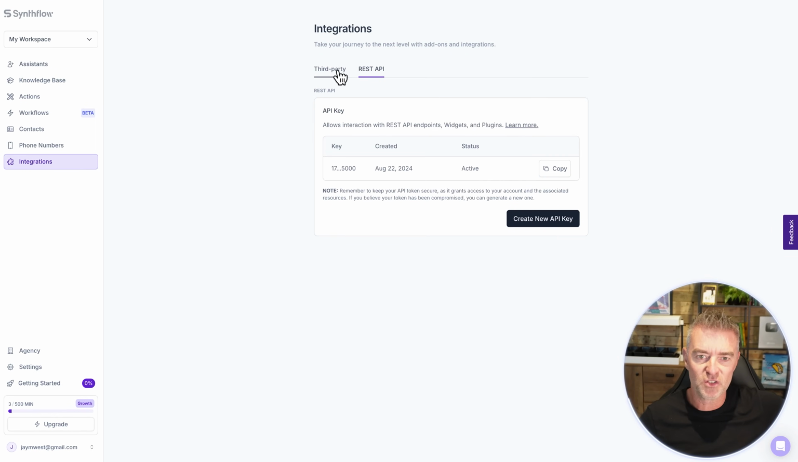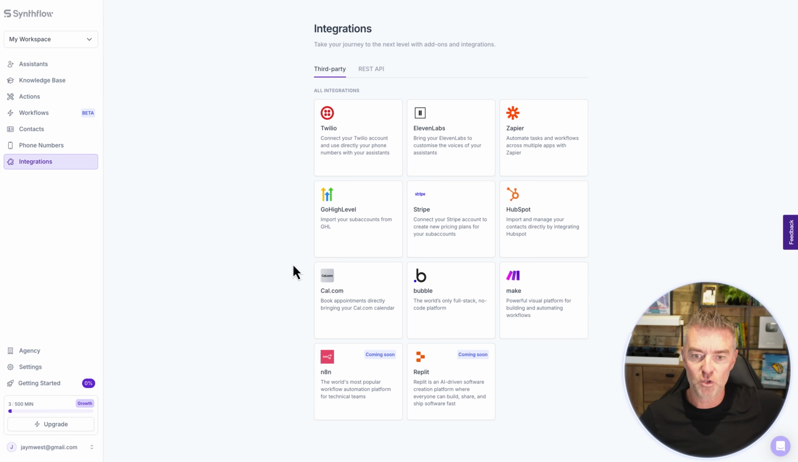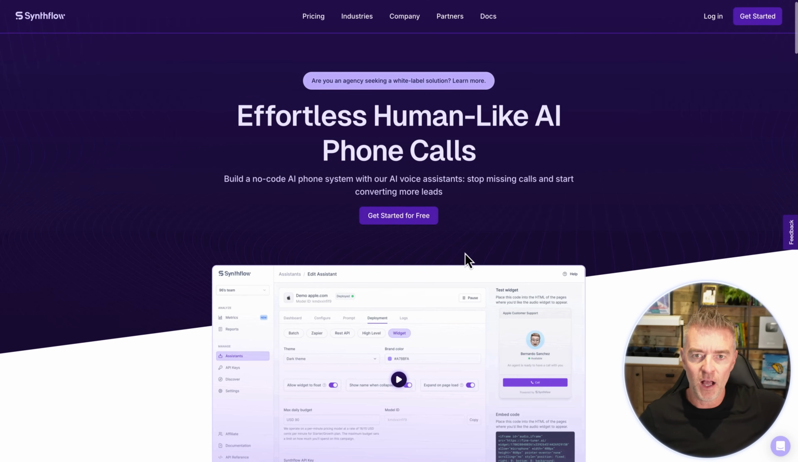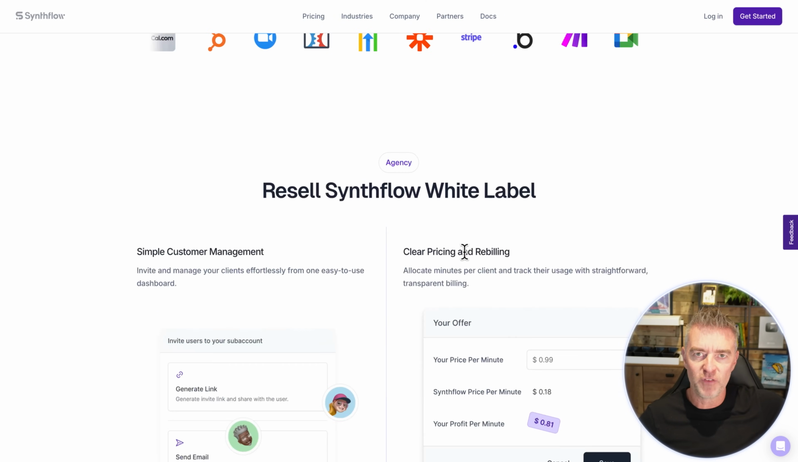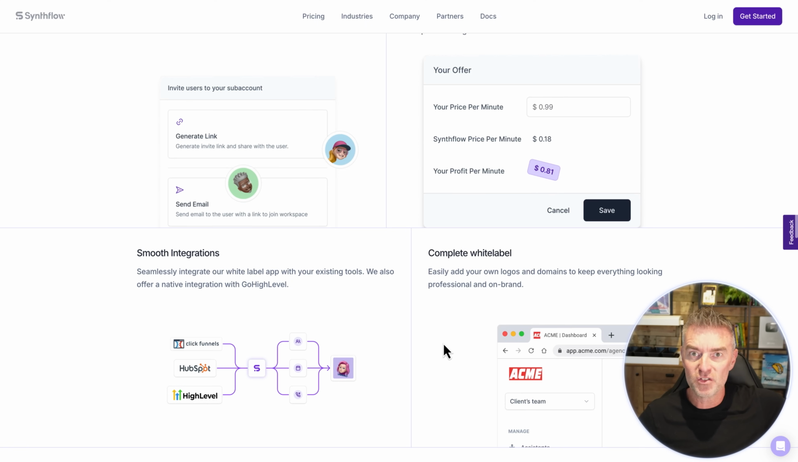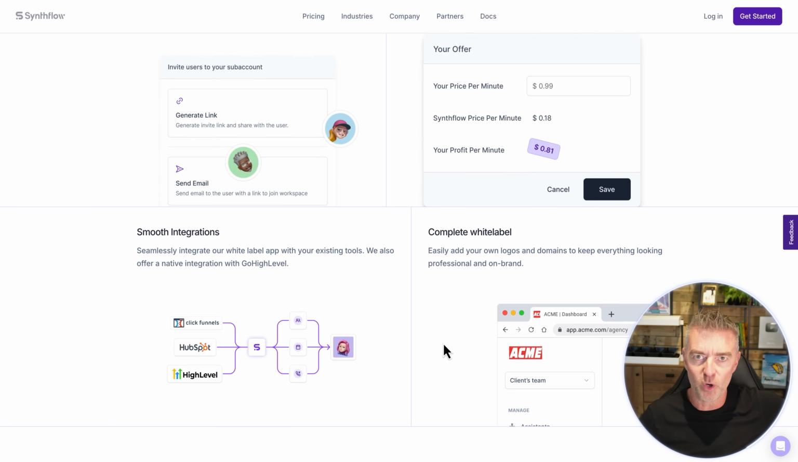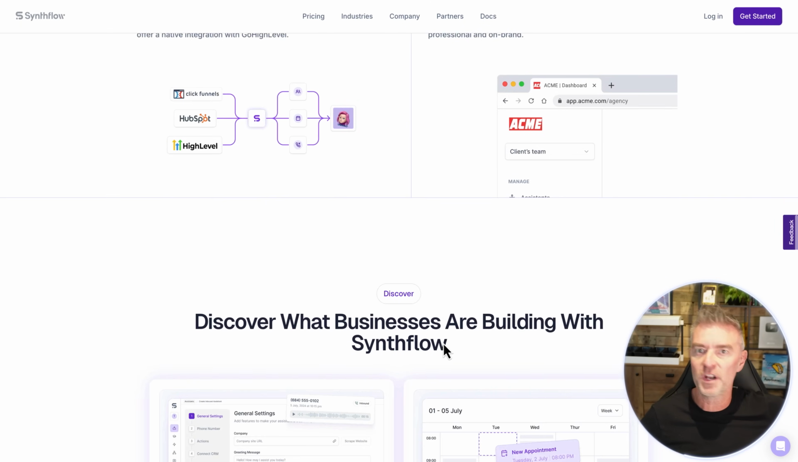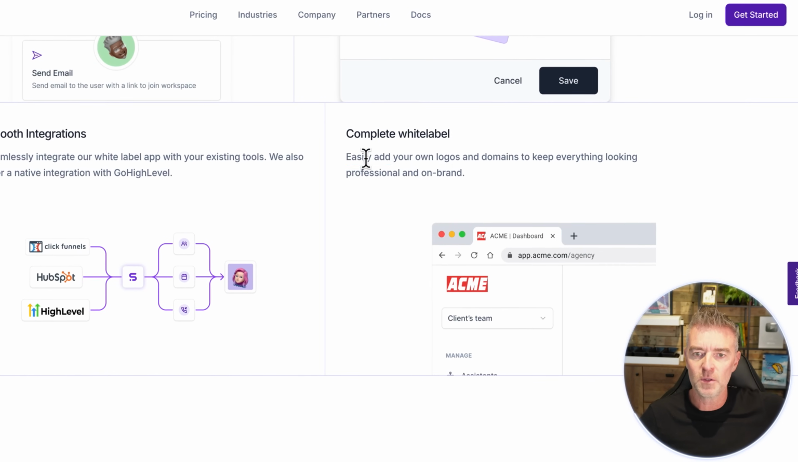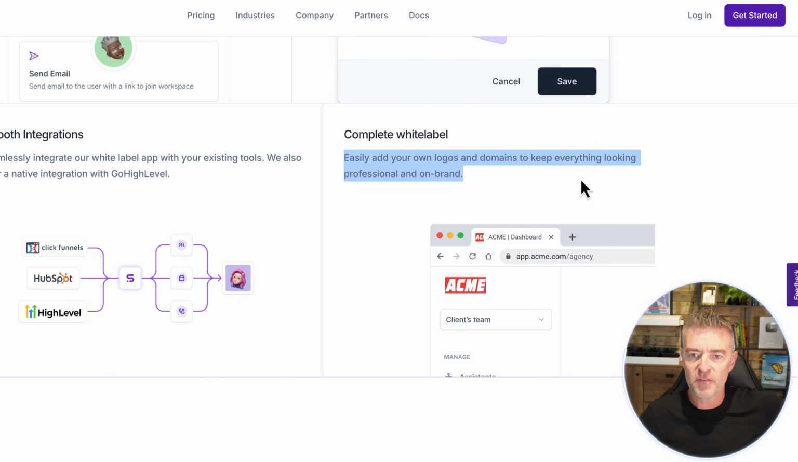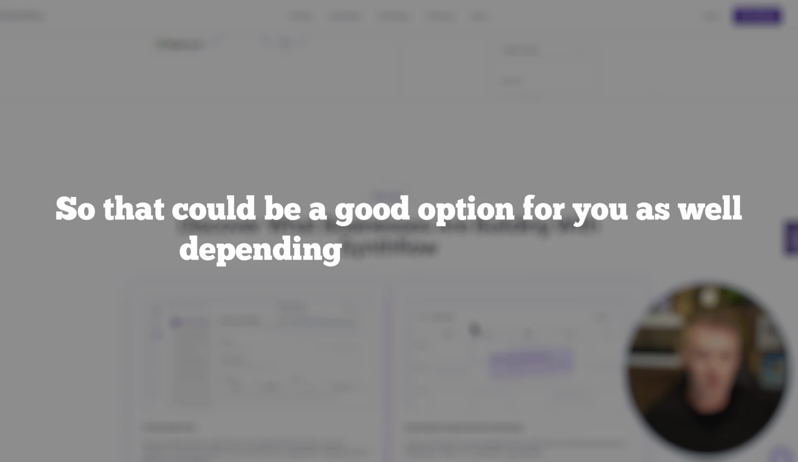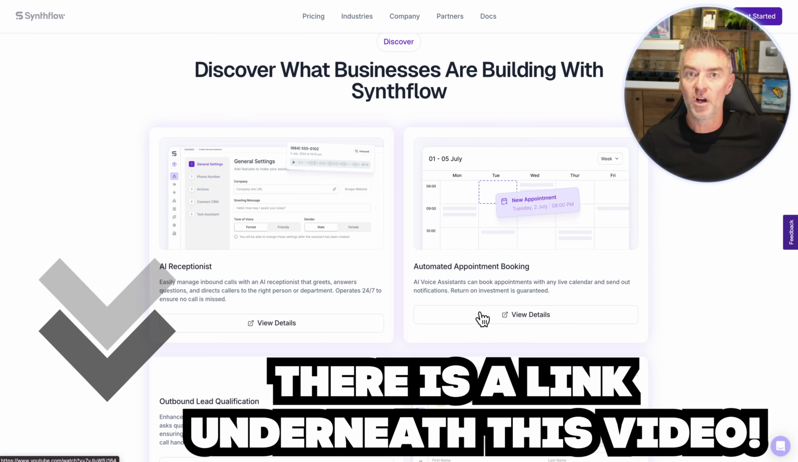Again, there's all the integrations. They've got an API as well, if that's your thing and you need to connect it up with that. So it's got a lot going for it. Also, if you're interested in selling this as an agency, I believe they also have a white labeled version of this. So you can set up an agency where you provide voice bots for companies and then charge them whatever you want to charge them. There you go, complete white label, can add your own logo and domains, keep everything looking professional and on brand. So that could be a good option for you as well, depending on your business. But I would give it a try out, why not?